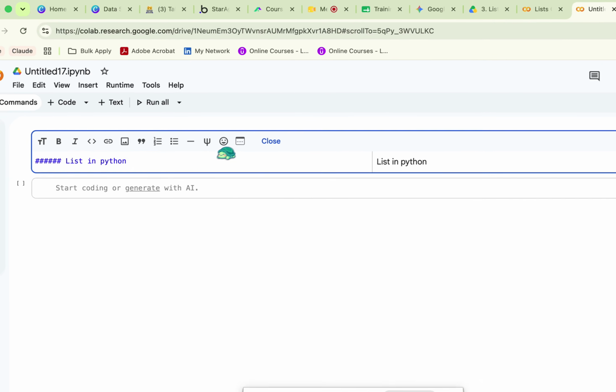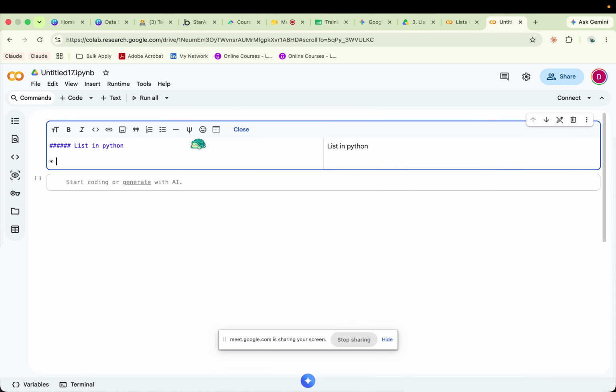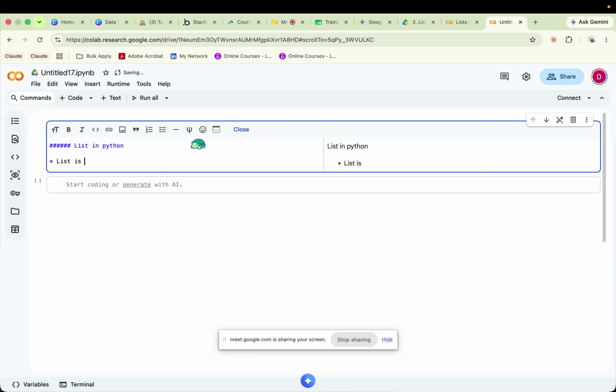Now, list in Python: a variable contains only one value, but a list can contain multiple values. For example, you have one bag, and in that bag you're putting multiple things, but only one bag is holding all the things. The same way, a list is holding all the values. Clear now?